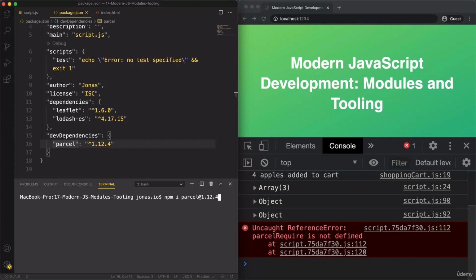1.12.4. So maybe you have version 2 already installed because it's going to be coming out very soon, and then that might break something. And so therefore it's best to use this version 1.12.4, at least in this project. In the next project, we will probably use version 2.